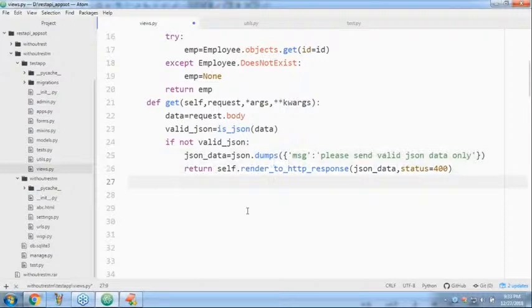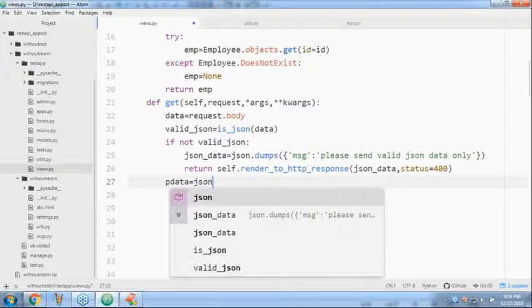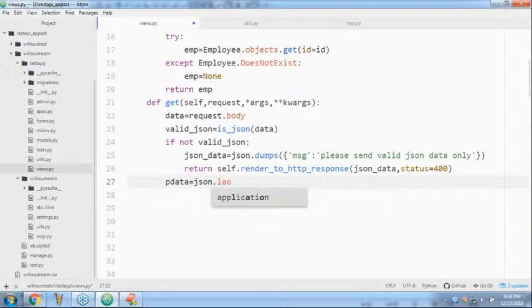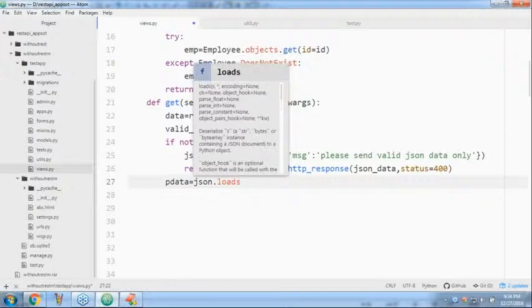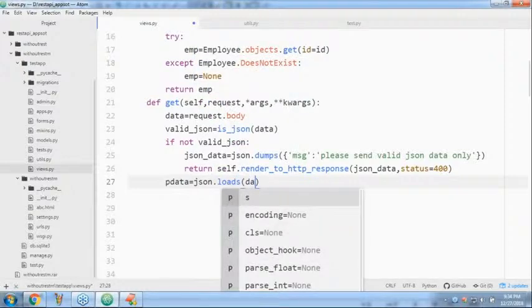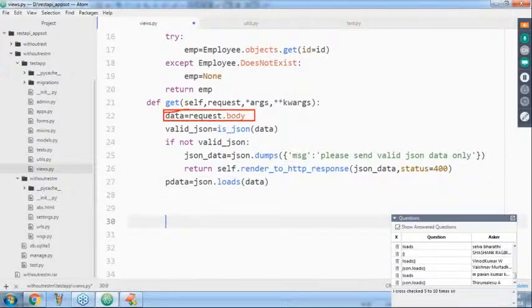Now the next question, sir: it is valid JSON data only. If it is valid JSON data, convert it into a Python dictionary. P data is equal to... can anyone please guide how to convert it into a Python dictionary? JSON.loads of data, meaning the client provided data I'm passing. Now can you please convert it into a Python dictionary? Now I got the Python dictionary.